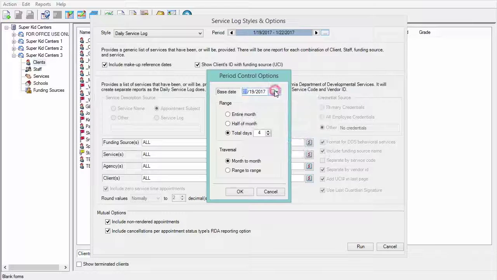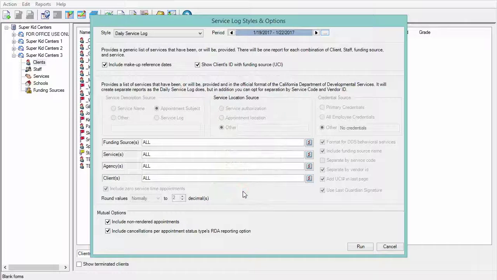The Range section is where you can choose how many days to be displayed on the report. Please choose either the entire month, half a month, or total days. If you choose total days, you have the ability to select an amount of days between 1 and 365. Click OK to set your selections. Now let's review the new PVR selection options.